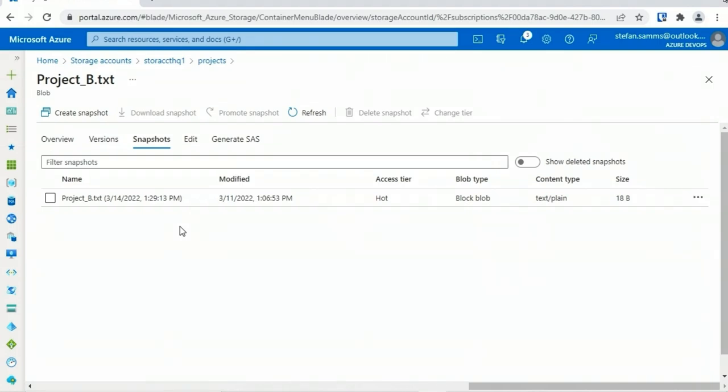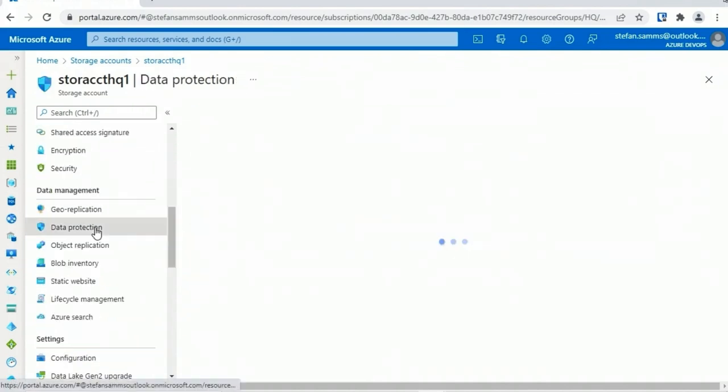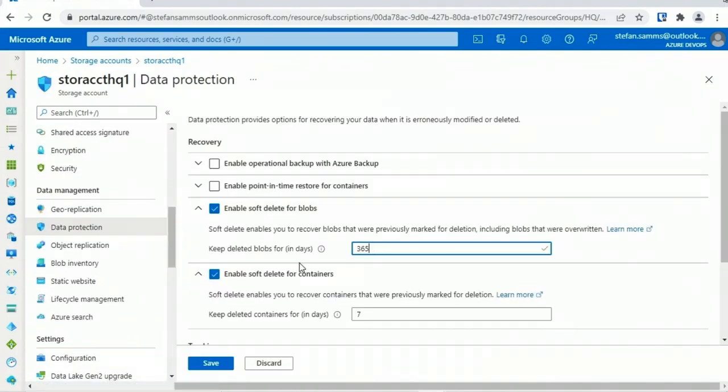You can increase that retention period if you so choose. You can set the maximum retention period. If we go back and check out that setting here in the storage account data protection properties, the default is 7, but you can set that to a maximum of 365 days. Click save to put that into effect.